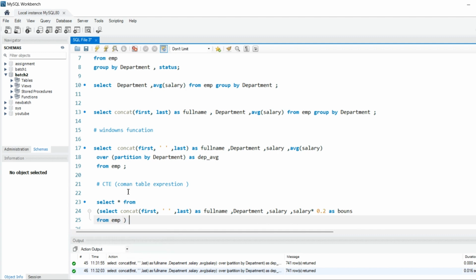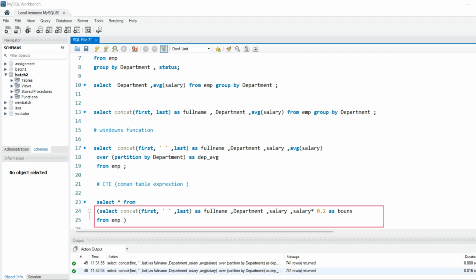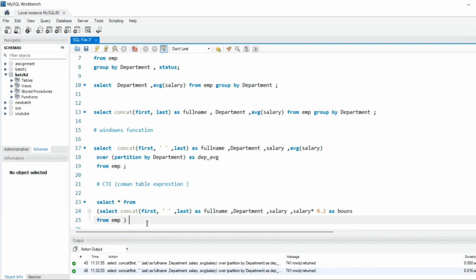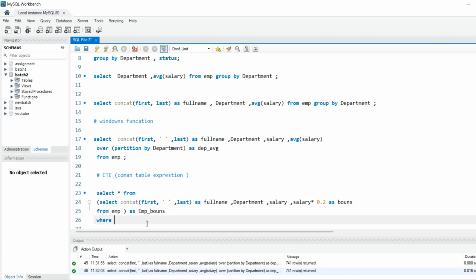Now this whole select command, whatever we have written here, we will give an alias name. I will write here as employee bonus, or whatever name you want to give. Then I will write where bonus is greater than 5000. Show me only those persons who got a bonus greater than 5000.